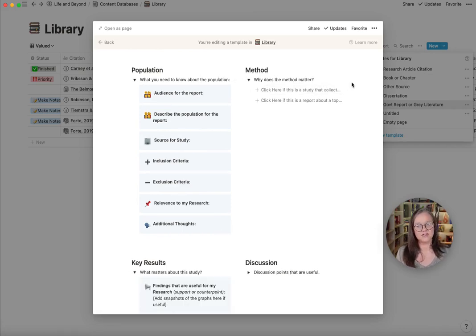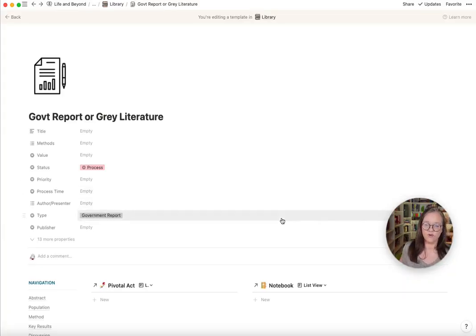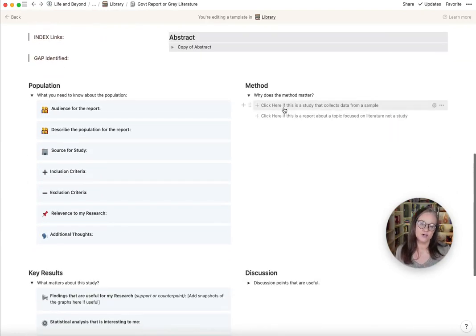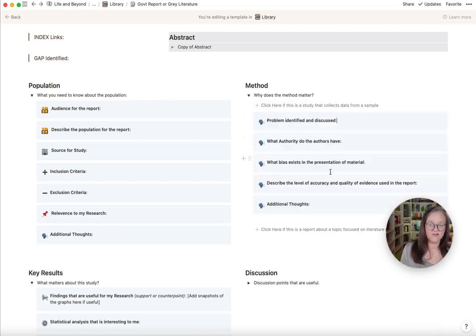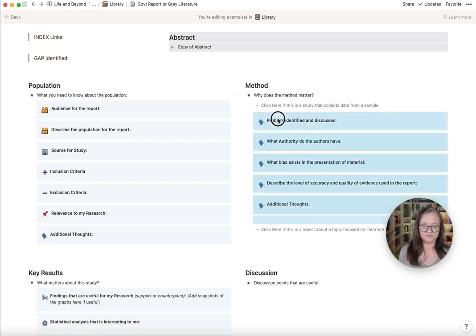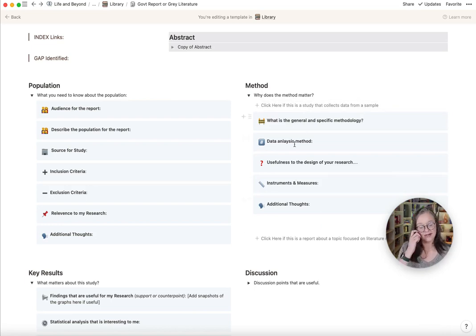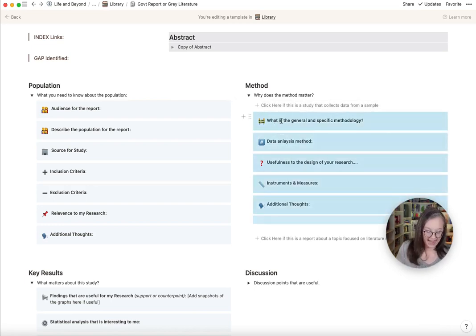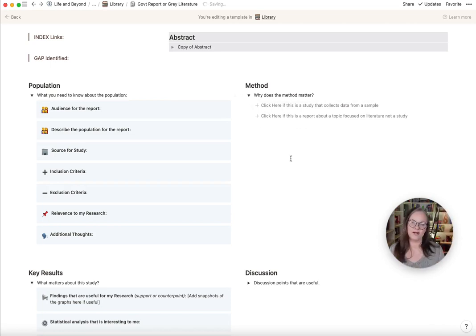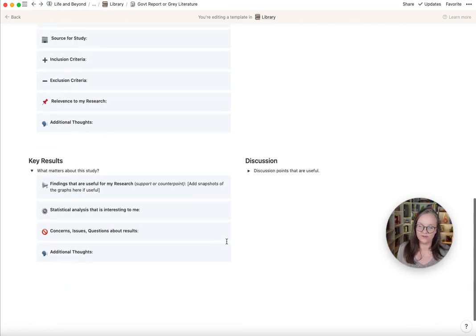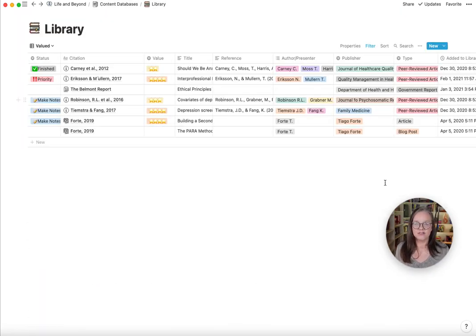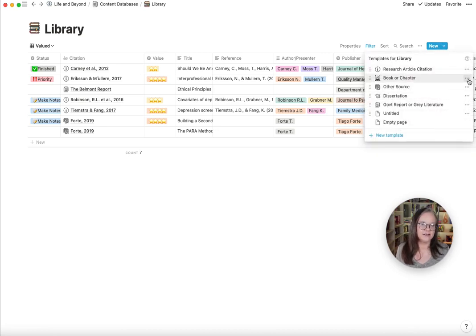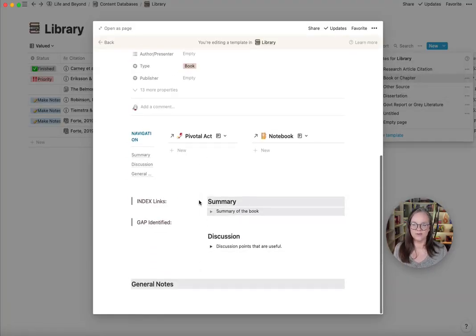And over here in the methods section, there's two ways that a government report, gray literature, or white paper can go. So click here if this is a study that collects data from a sample. Click here if this is a report about a topic focused on literature, not a study. So if I click that, it gives me this set of questions. And if I click this one, then I get a different set of questions based on what's actually happening in this government report or white paper. What I've tried to do is really walk my way through and create a template that works for that type of literature so that I know it is closer to what I really need to be looking at.